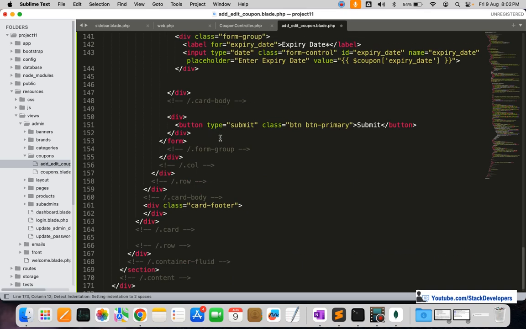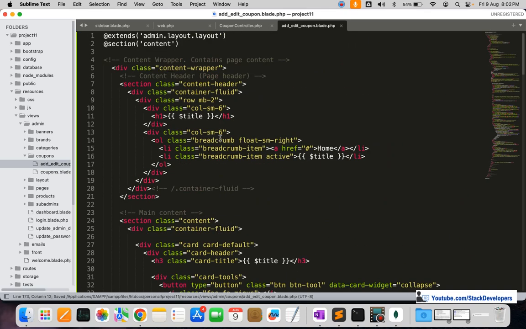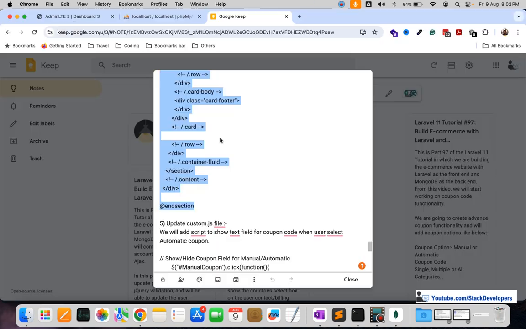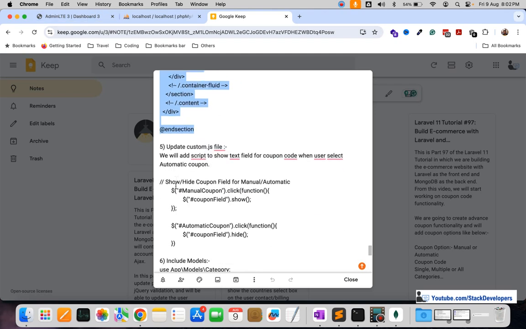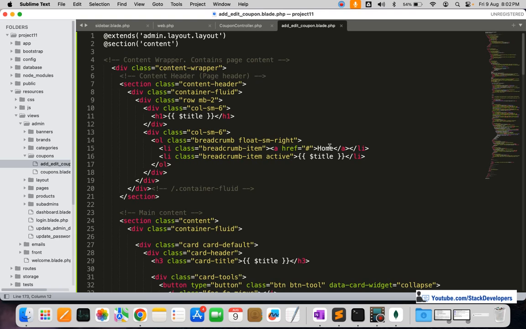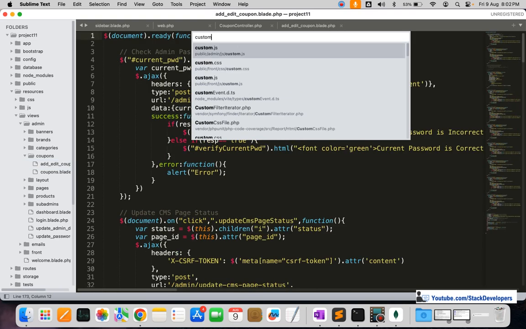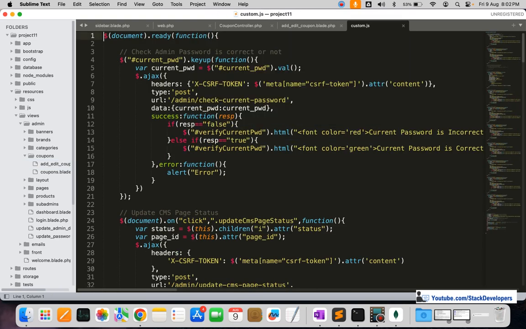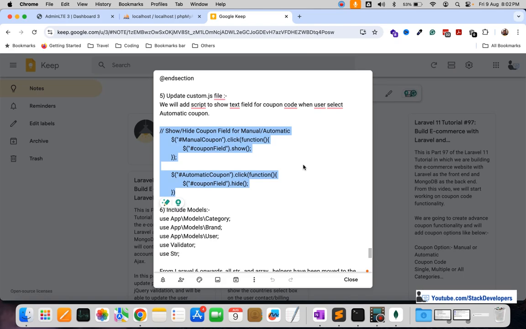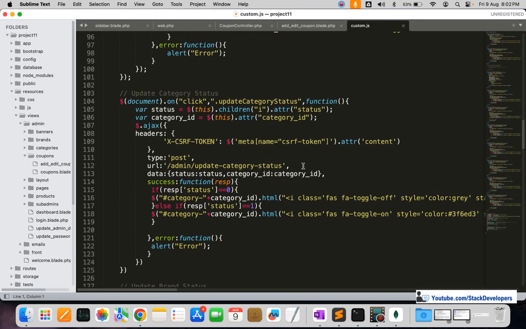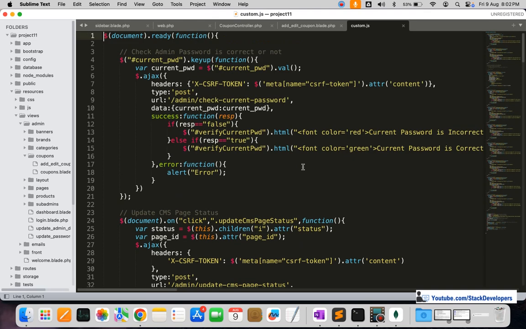So I'm going to copy and paste, in which we have added all the fields that are required. Okay, so also we are going to add this script in the custom.js file, so that we can show that field in case the user selected manual. So we can add it anywhere. I'm going to add it at the top.